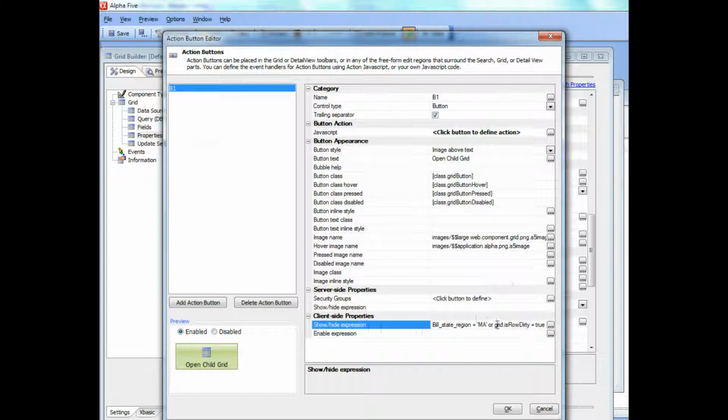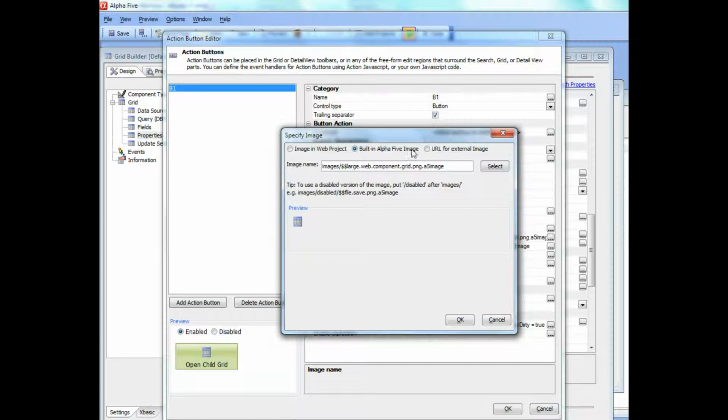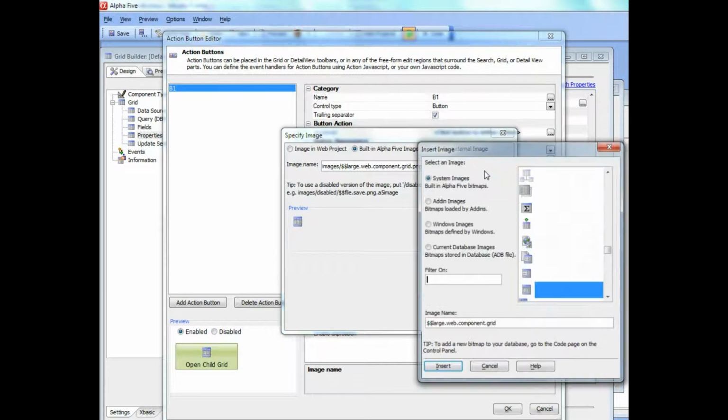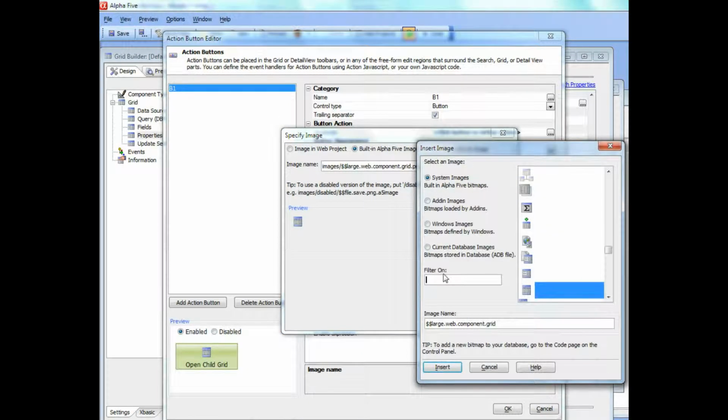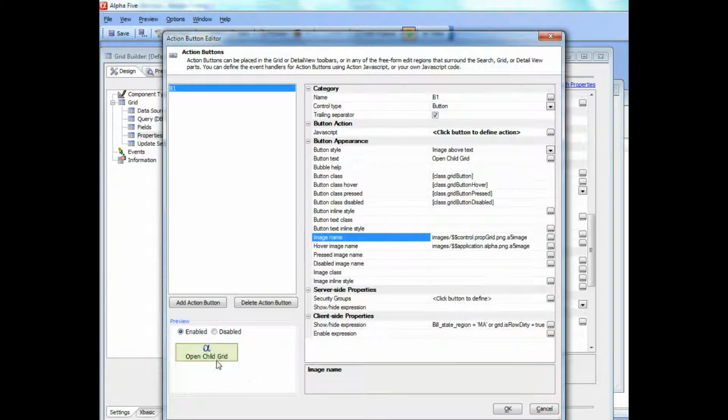And also before I run it, I'm going to go and choose a smaller icon so that we don't get this jumping around. So let's go now to the image name over there, and I'll select a smaller grid over there. So insert, okay, and you can see now there's no jumping around because the two images are the exact same size.